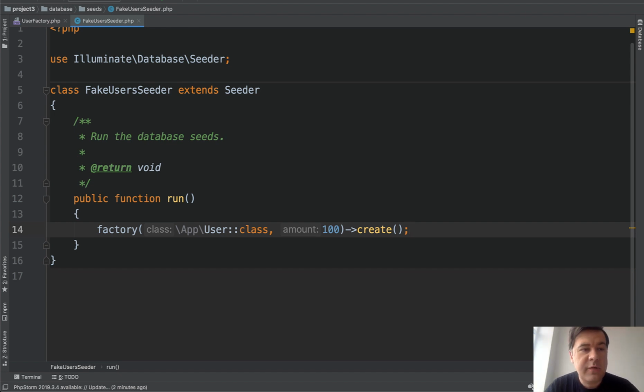But the real power of factories is shown when you try to reuse the same set of rules, the same factory, multiple times. And that usually happens in testing. So if you have automated tests to test something, you have to repeat all over again. So create a user, test something, create another user, test something else. And without a factory, you would have to copy paste all of that above. So for each user, name, email, and all of that.